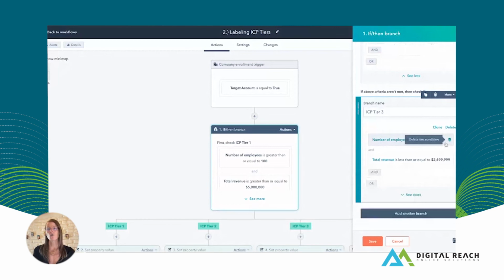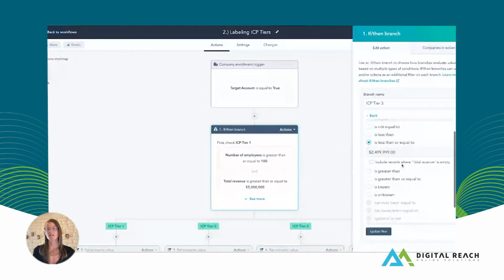There are so many ways that we can set this, and we can even decide, do we want to include records where the total revenue is empty? So I'm going to go ahead and say no to that one, right? So now I'm going to go ahead and save here. And there we go. Now we can see the different branches where we can now set the ideal customer profile tier.